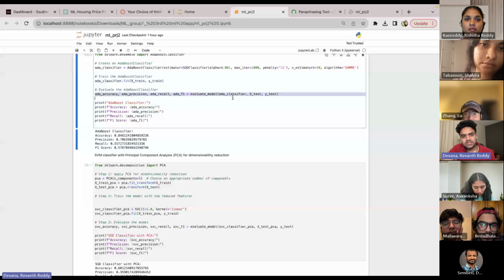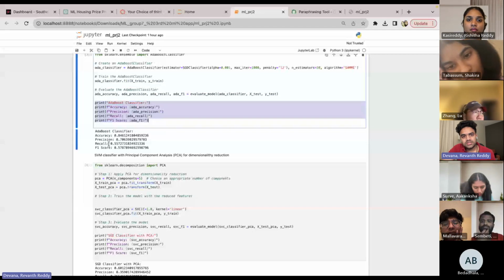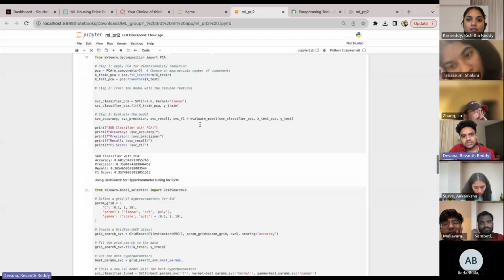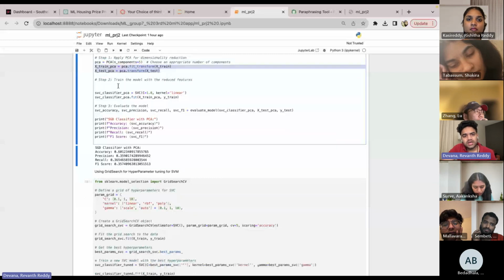Here we are taking the same as before. We are importing from sklearn.decomposition. And in step one, as you can see, we are applying PCA for dimensionality reduction. This is the following code for it: fit_transform and transform. And in step two, we are training the model with the reduced features. Okay. This is the following step for it, and evaluate the model.